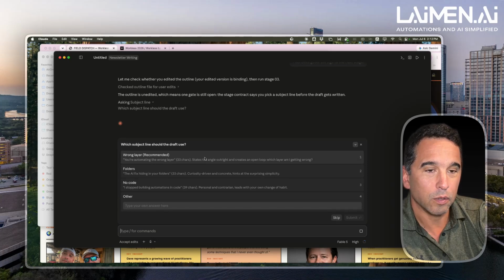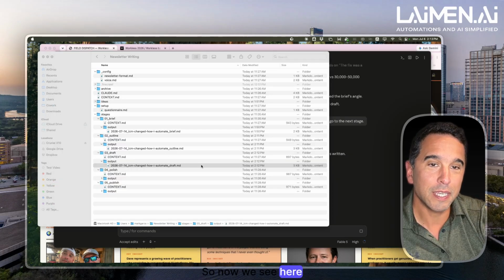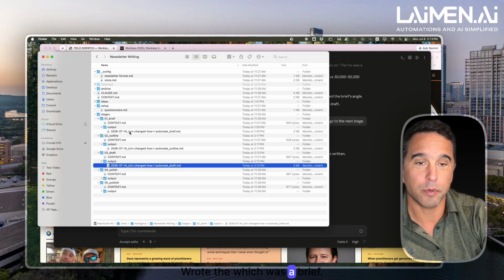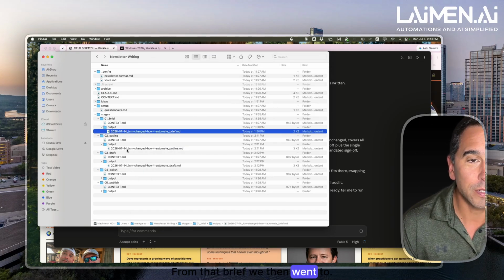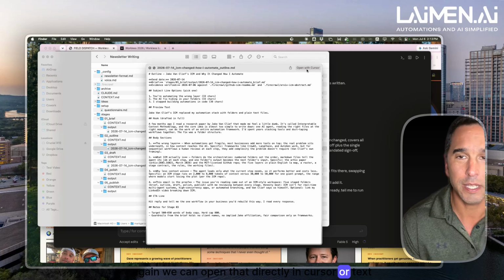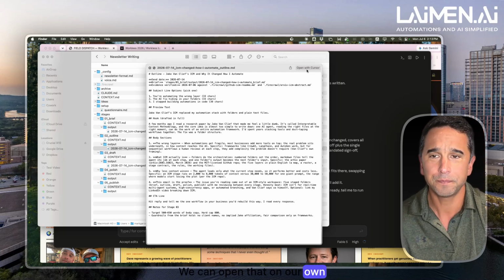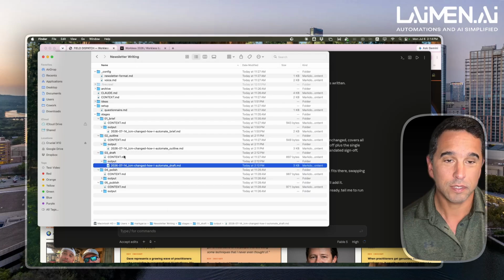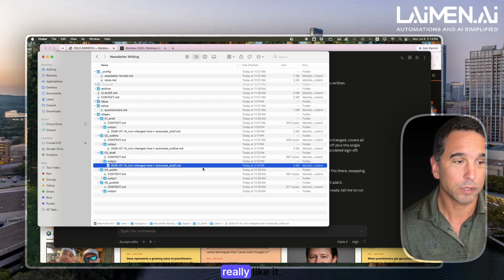We can go recommendation. So now we see here, it's gone from stage 1, which wrote the brief. From that brief, we approved that and got an outline here of the sections. Again, we can open that directly in Cursor or a text editor. We can open that on our own. Fix it. Stage 3, we went on to the next stage. Stage 3 is the draft. Here's the draft, which I just read, and I actually really like it.